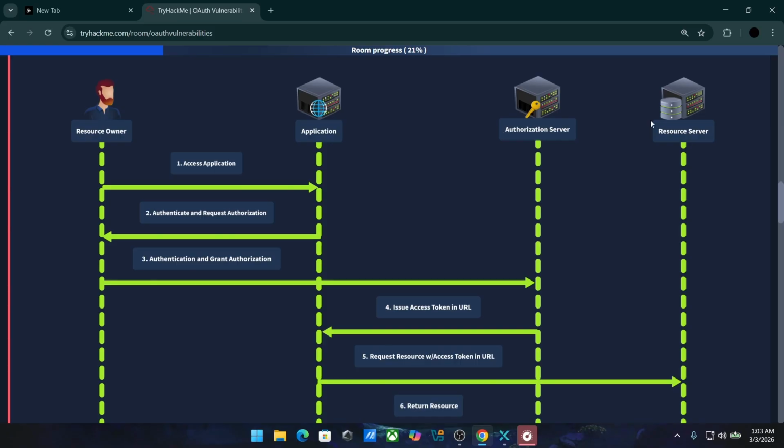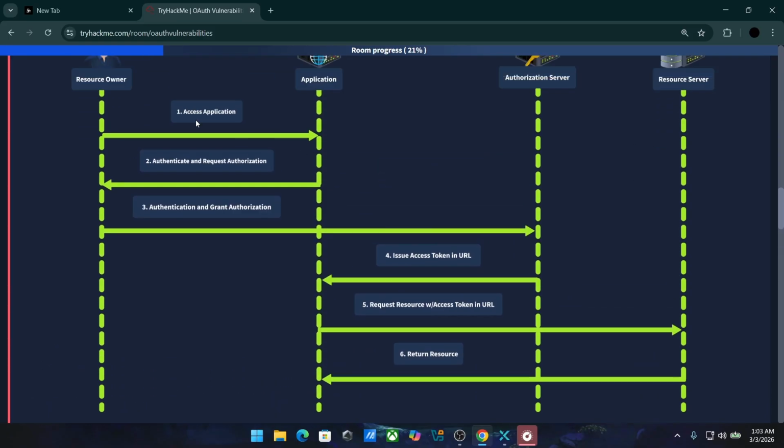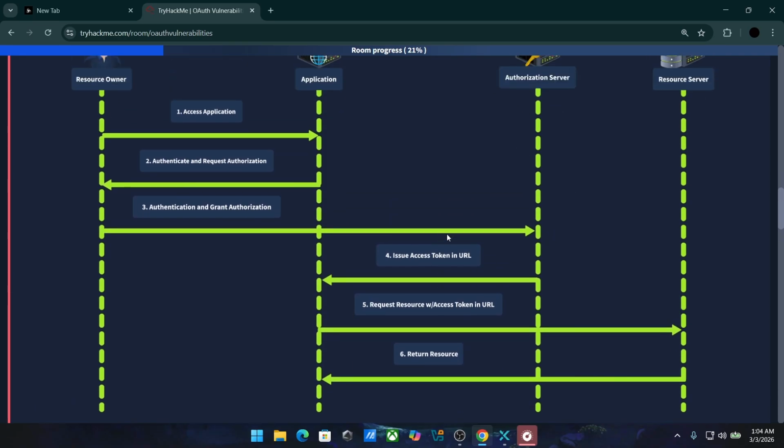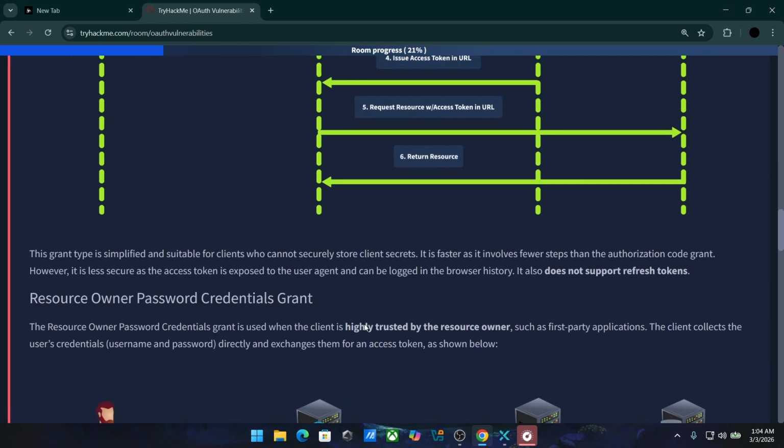Resource owner, application, authorization server, and resource server. The resource owner accesses the application, authentication and authorization request. The resource owner authenticates and grants authorization to the authorization server. It issues a token in the URL to the application. Then it requests the resource, with the access token in the URL, to the resource server and then it returns.